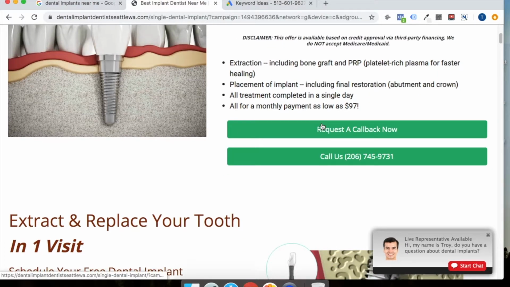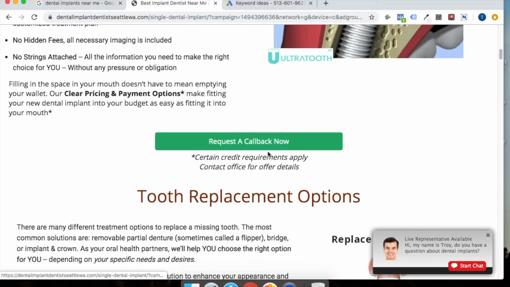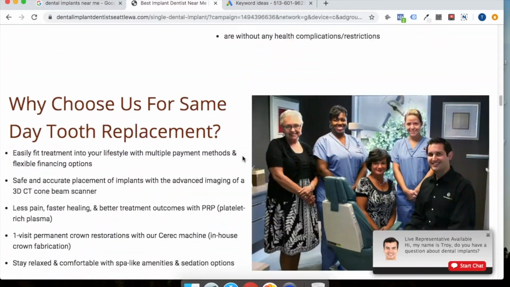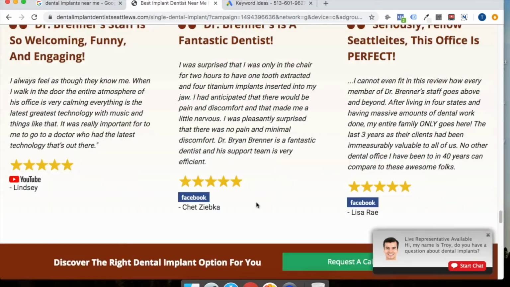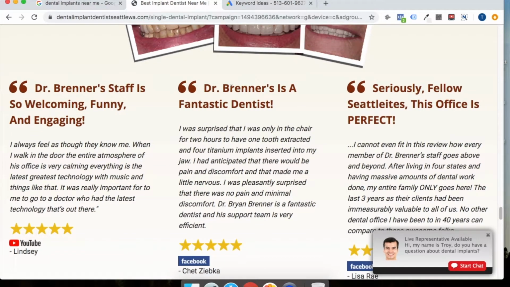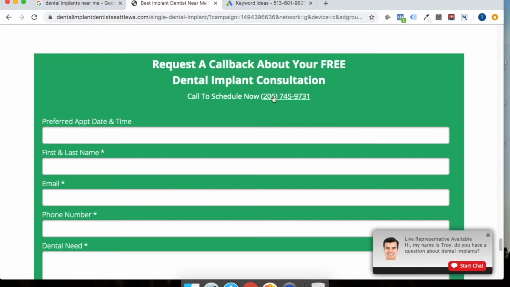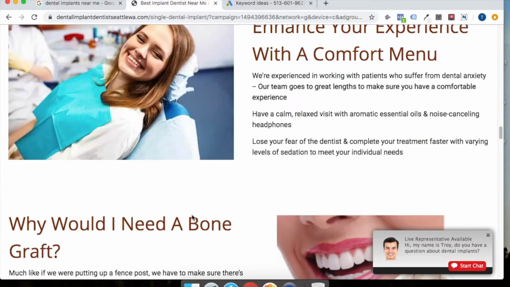And everything on here is request a callback. Okay, this is their call to action. Nothing else to click on. Request a callback. Callback, callback, callback. Okay, a few testimonials. That's great. A little bit about the doctor, callback, and then request your free dental implant consultation, and that's it. This is actually a really good one.